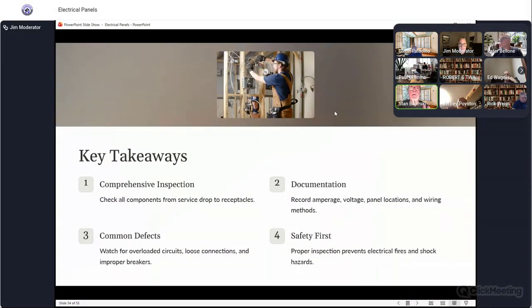So those are the things that we really want to be aware of. The documentation: make sure you do what the standards say we have to do, what the state wants us to do at a minimum. And then safety first, make sure that you are protecting yourself and the people that you're working with.